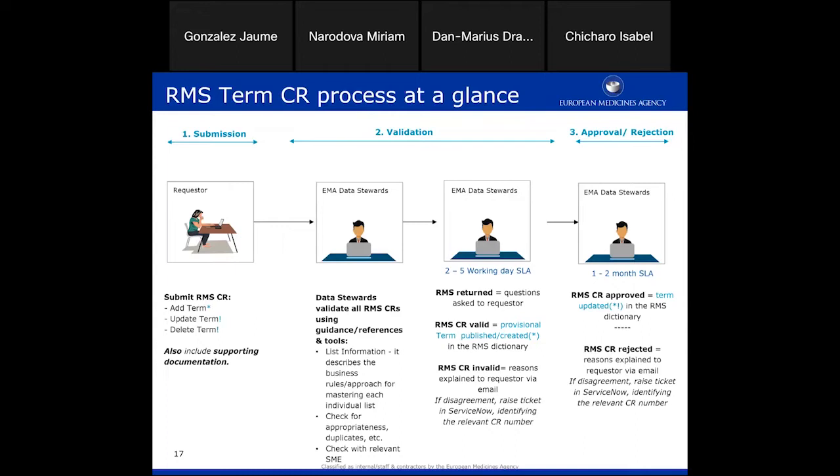Similarly to the validation phase, if the request is considered invalid, the task will be rejected. The reasons for the rejection will appear in the notification, and any disagreements should be handled through ServiceNow. And if the request is considered acceptable, then the term will be updated in the relevant RMS list.